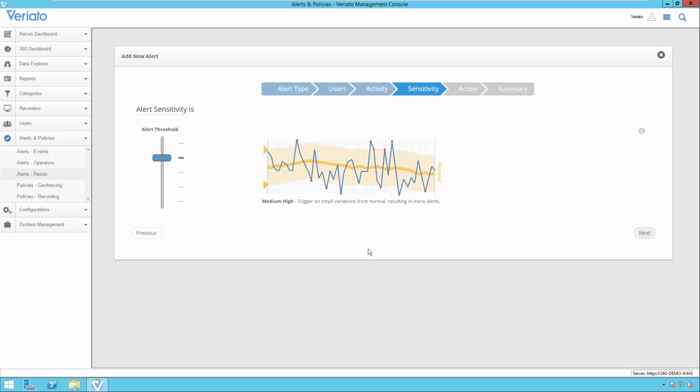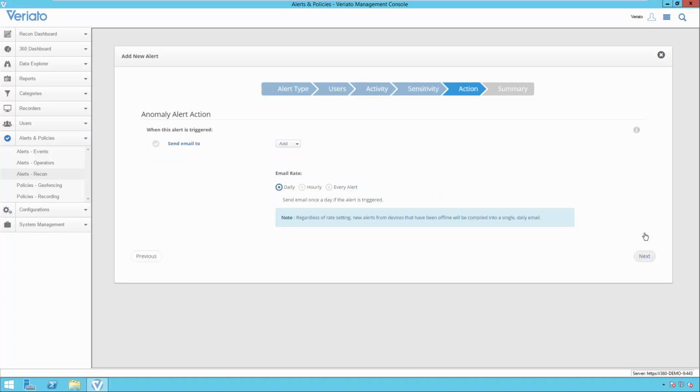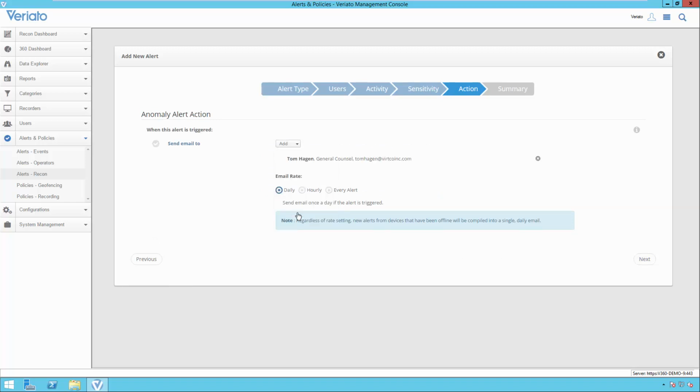On the Action page of the wizard, you will specify 2 things. First, you will indicate who should receive the alert notification when it's generated. You may select any previously defined alert operators, or you may define new ones right from here. Any number of alert operators may receive the alert notifications. Second, you will define the email rate. You may select to have each individual alert notification sent, or you may choose to have them sent only once per hour or once per day when the alert's been triggered.